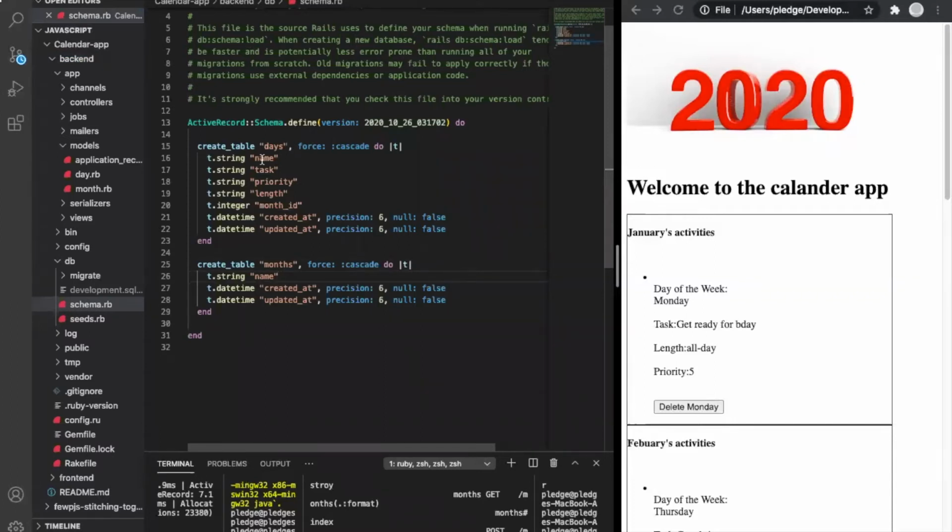And for my days, I gave it a name, a task, a priority, a length, and a month ID. And the month ID actually gives these two tables that relationship. For instance, a month should have many days, and a singular day should belong to a month, just like in real life.